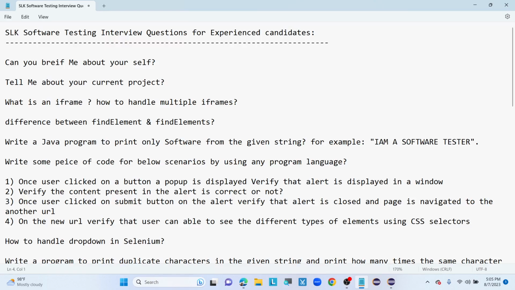In this video, I am going to discuss software testing interview questions for experienced candidates, which is 4+ years of experienced candidates. The company is called SLK Software.